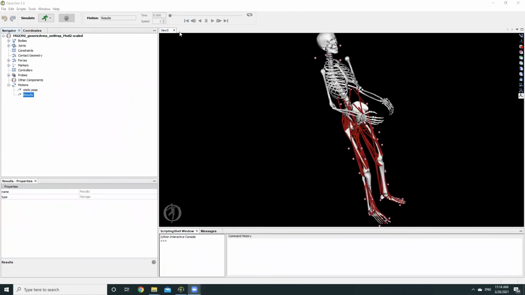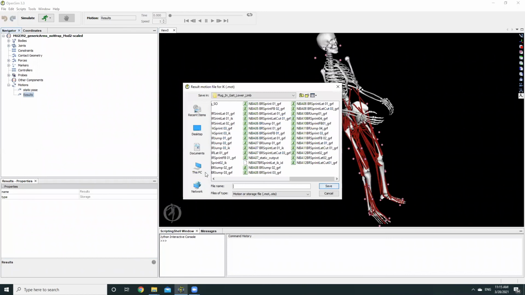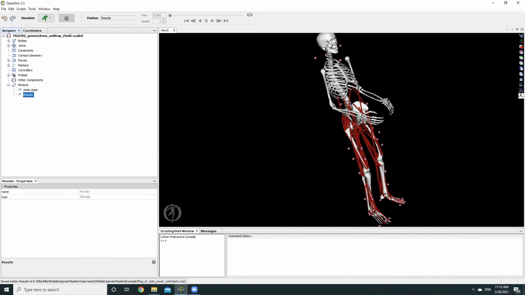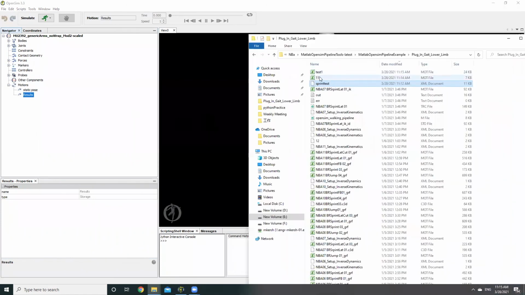After the inverse kinematics, we can see there is a result in the navigation window, and we can right click and save as, and we'll save the motion file that if you didn't save in previously. See test one here. And we can see there is a test one file that contains the joint angles from the inverse kinematics.